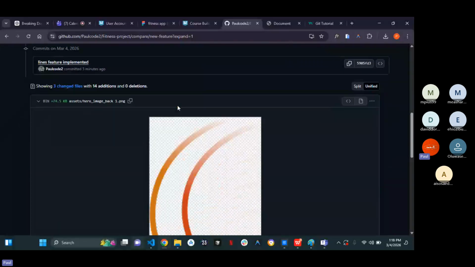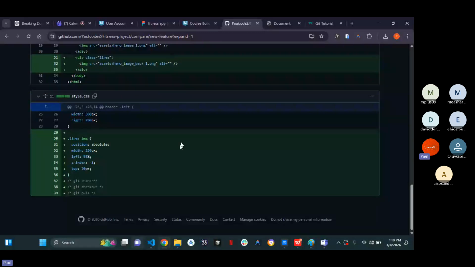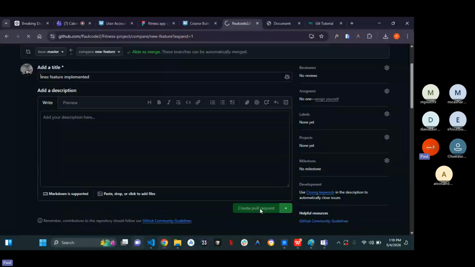Now, as you can see, this is the only file that changed. It also told me the code that I wrote. Can you see how it is actually tracking your progress? Tracking everything that you're doing. So that's basically what Git is about. Now if I click on create pull request, I'm checking, okay, can I merge?